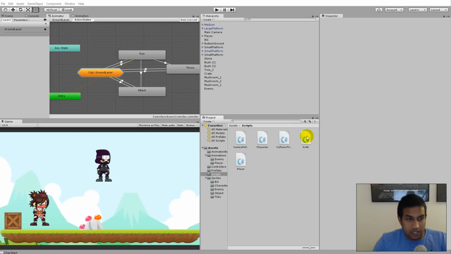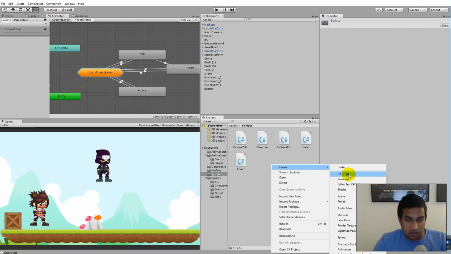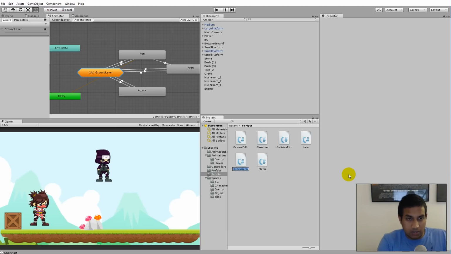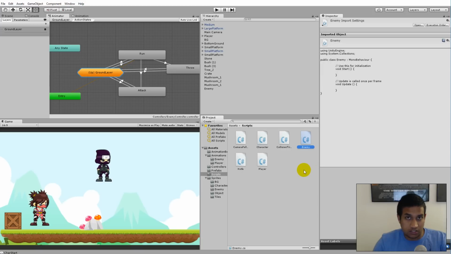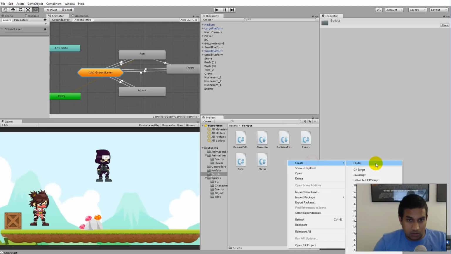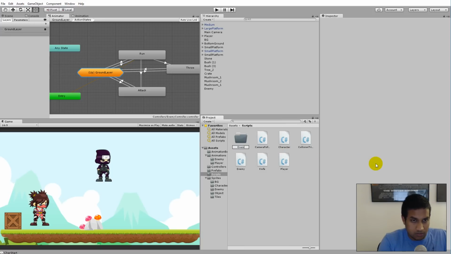Back in the Unity editor, you will have to open up your scripts folder, because in here we'll have to add a bunch of different scripts now. First of all, we'll have to add the enemy script. So right click, create a new C# script and name it enemy. When you have added that, we will need to add the states. And to make it more organized here, I have chosen to create a new folder. You don't need to do that, but I'm going to create a folder called enemy states. I'm going to right click, create folder, enemy states.